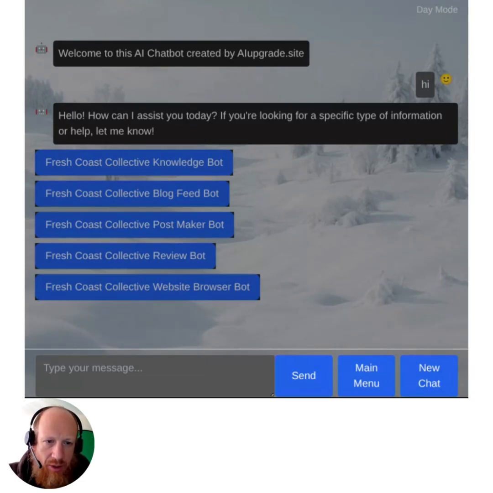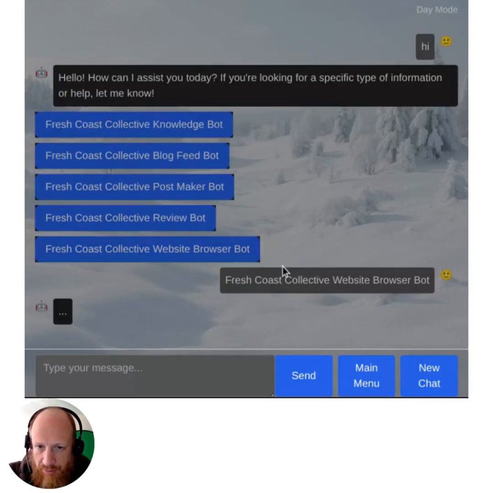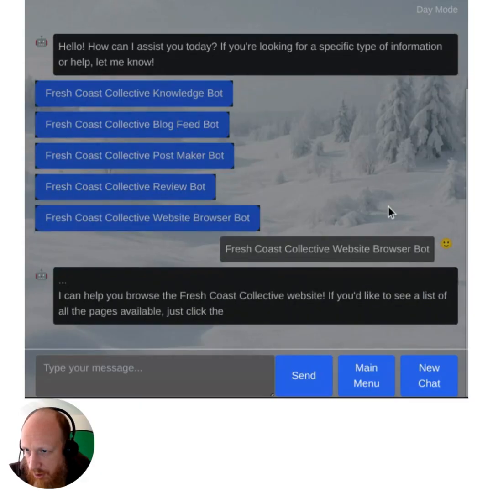The first one is the browser bot. It is just an alternative way of browsing the company's website in a ChatGPT style. It's connected to all the pages of the website. Here we have the services and about. Now I do have a filter on there, so it only shows the pages with specific keywords.